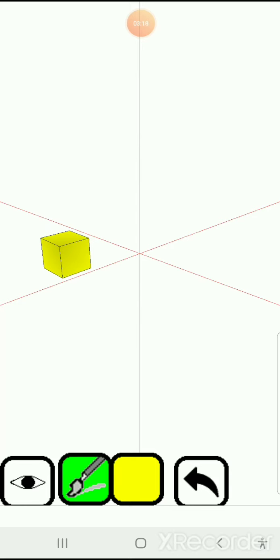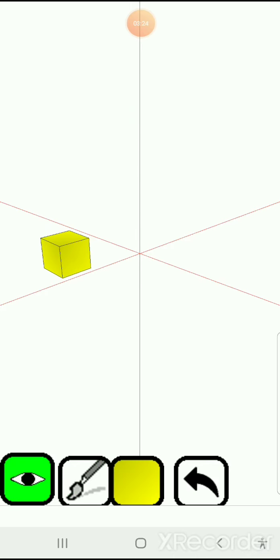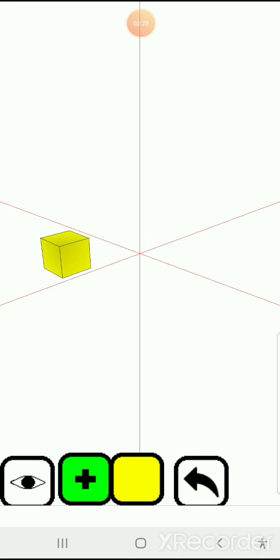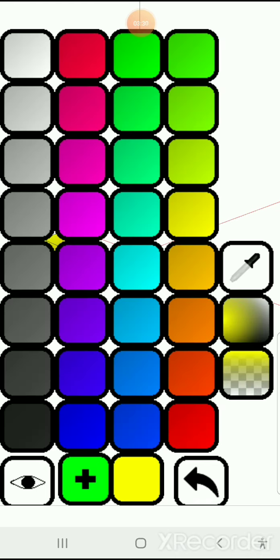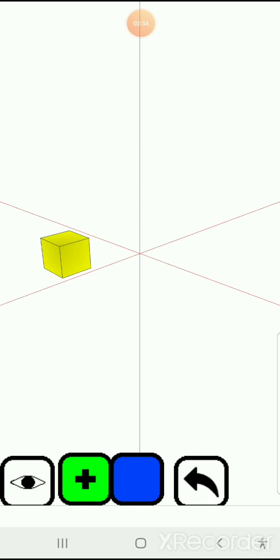We're going to take this cube and let's add another cube. Well, let's change the color first to blue, and let's attach a second cube. Now we have made what is called a rectangular prism or rectangular solid. Of course, it's a box.